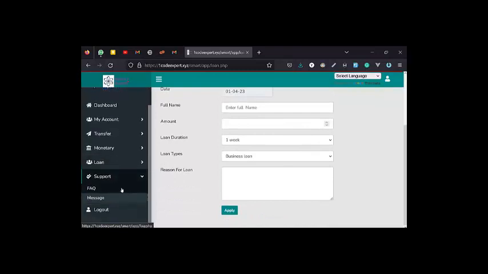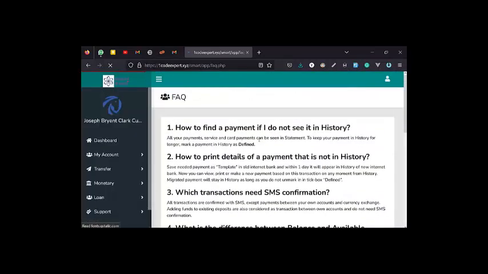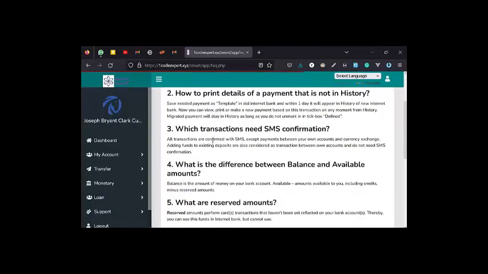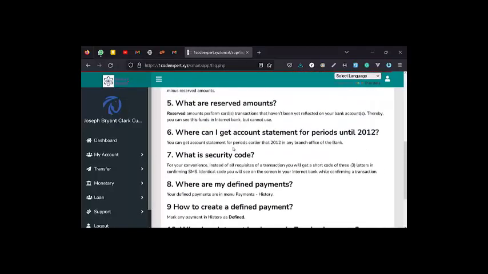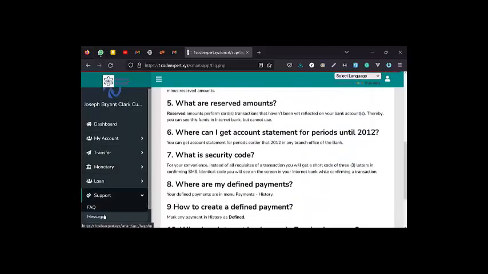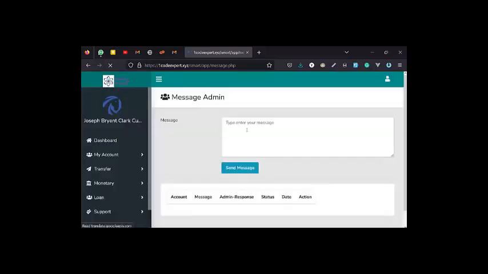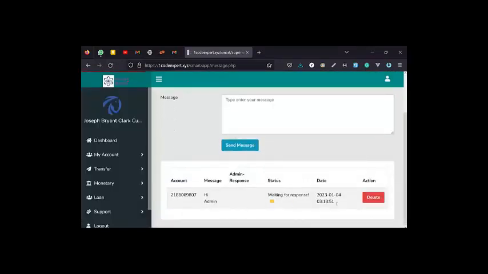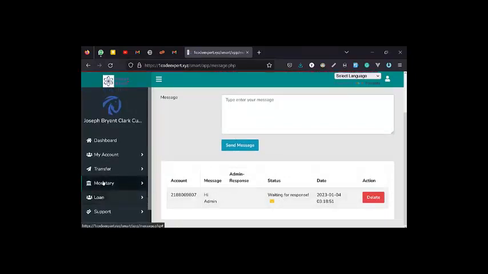Okay, so support also. Now you have FAQ. So a person can come here and just read questions, whatever questions they could possibly have. Then messages: the person can send a message to the admin. Okay, waiting for a response from the admin, and that is basically the user dashboard.